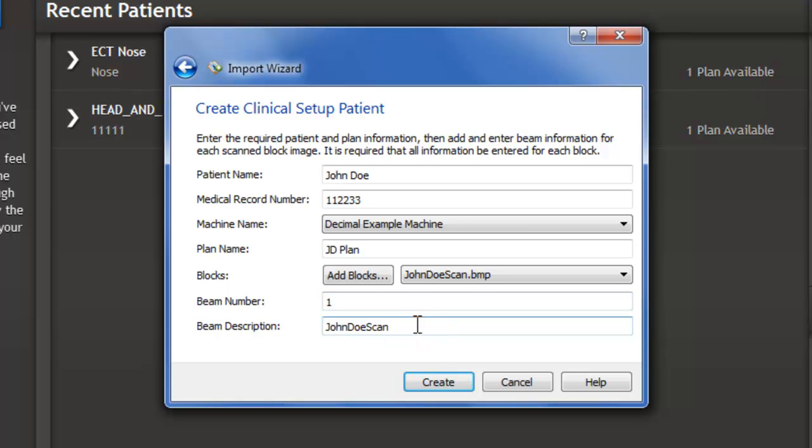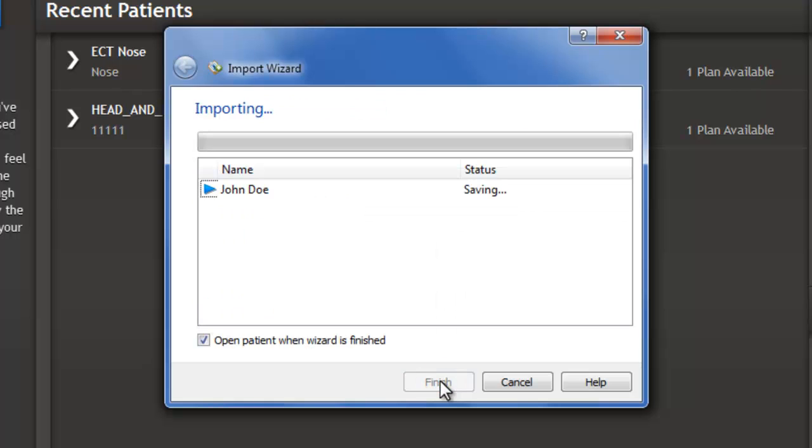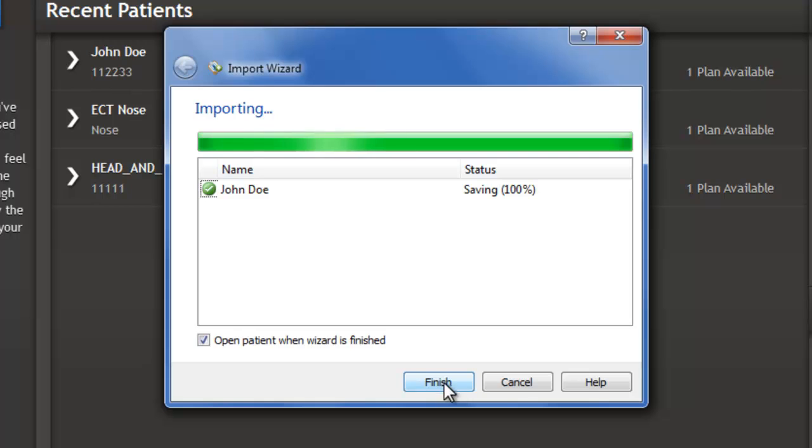So if you have multiple scans, beam 1, beam 2, make sure that your description and your numbers make sense so you can understand which beam is which, because that will be important when you order your parts to make sure you treat the right field with the correct part. So we click Create, and now P.D is loading in that image file and preparing our patient and plan for us.